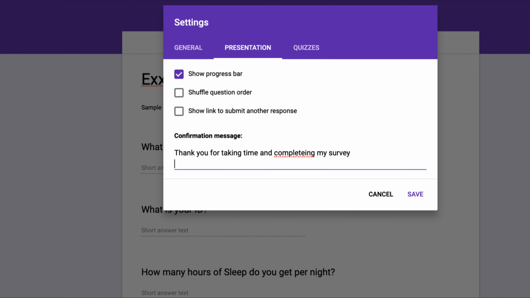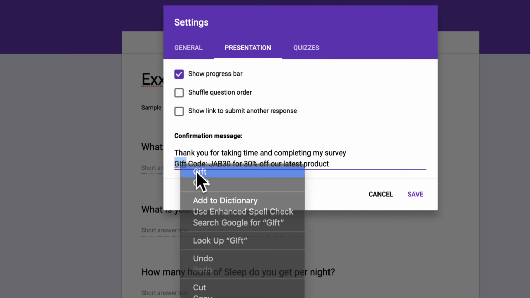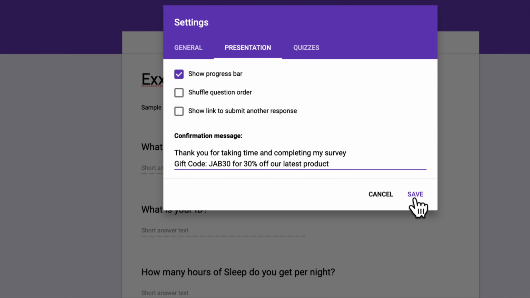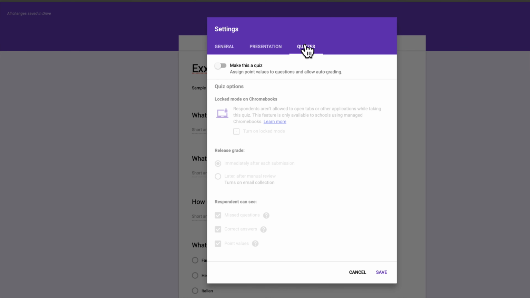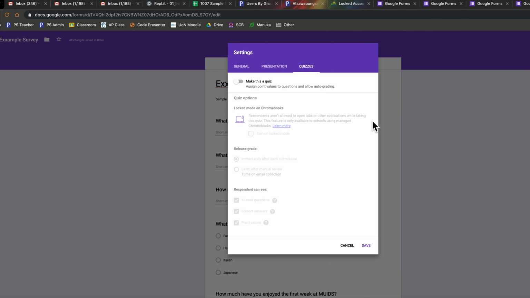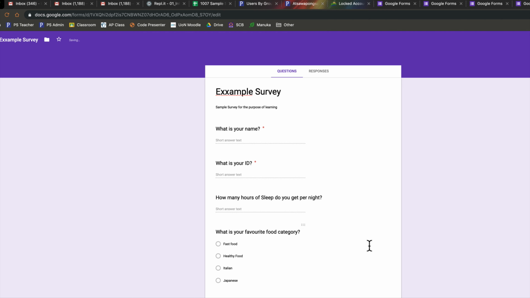If this was something realistic, like if you were doing this for a company and you wanted to know product information, you could give them something like a gift code at this point. Something like that. So just so you know how you would actually use this in a real life scenario. Okay, so that's about it. I'm not going to go through the quizzes section because I don't think this is a good platform to create quizzes on. I'm just going to hit send over there.